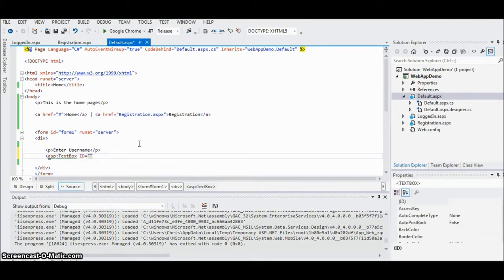We need to create an ID, because whatever we specify in this ID is how we're going to reference this text box in the actual C# code. Text. This could be blank actually, but just for demonstration purposes, I'll enter something in here. Basically that will just say to the person when this page comes up, enter your username here. Very self-explanatory.